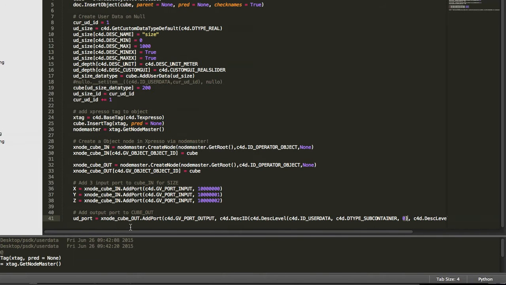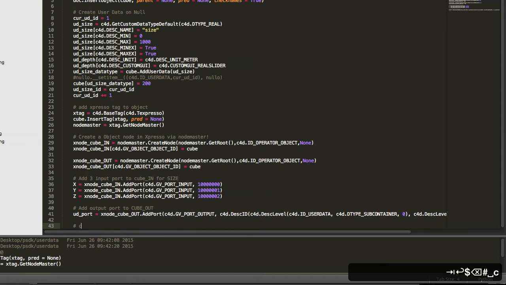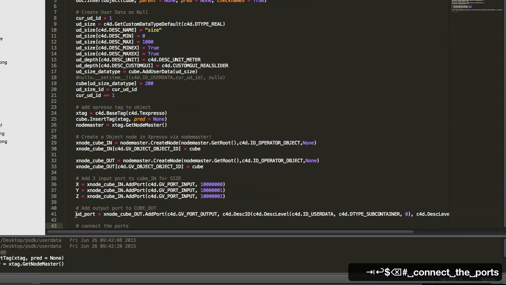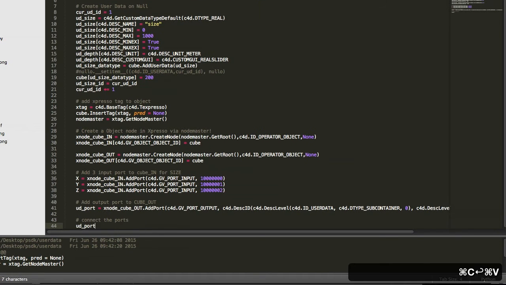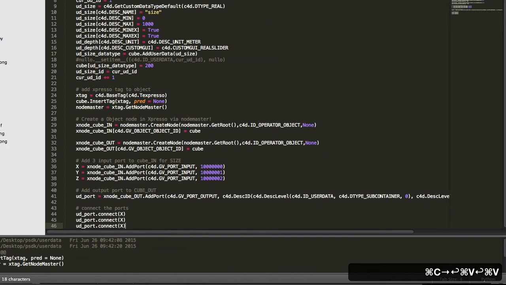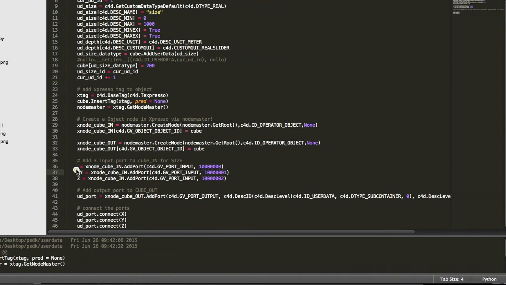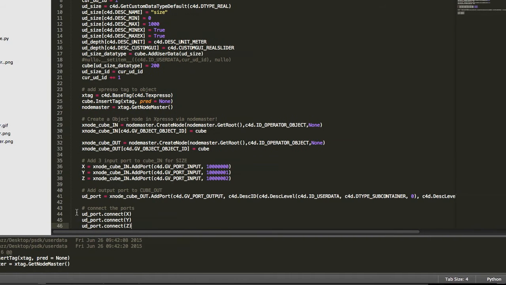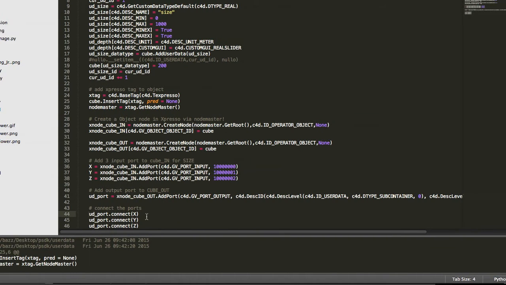Alright, now that we've added that user data, it's time to connect the ports. So we have the user data port, and I'm going to copy and paste that later. UD port.connect, and then we just add the X, Y, and Z ports. And when you're really making this program, you want to make sure that these ports aren't equal to none, because if they are, it means they weren't successfully created. Or you can just debug your script. So I'm going to connect them all, and I'm pretty sure you again want to check something. You probably get a return value that's important there.